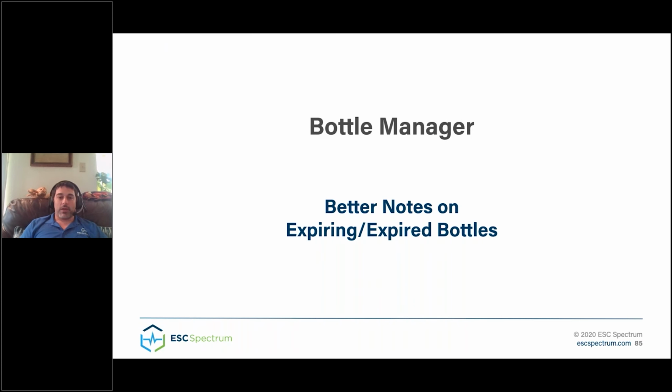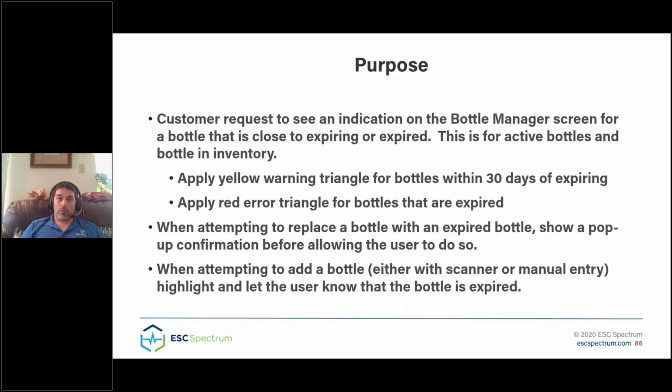Anyway, bottle manager, better notes on expiring or expired bottles. So there was a customer request to see an indication on the bottle manager screen for a bottle that is close to expiring or expired. And this is for active bottles in the inventory. And so we offer two different UI elements to indicate this. There's the yellow warning triangle, which means that it's within 30 days of expiration. And then there's the red triangle, which means it's expired.